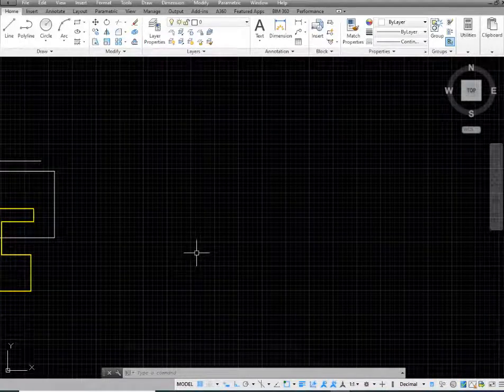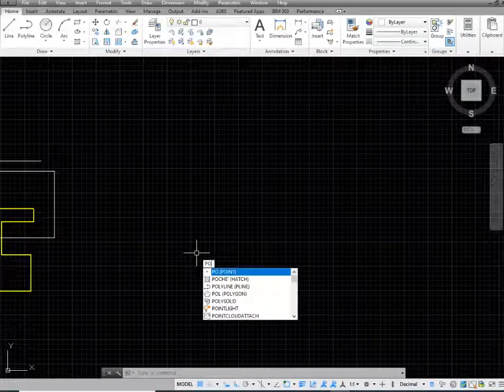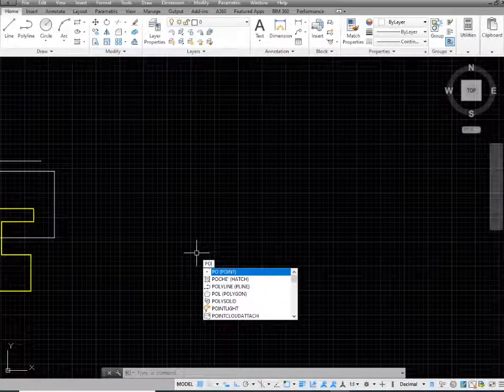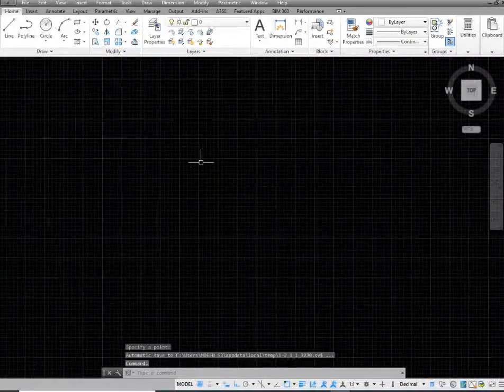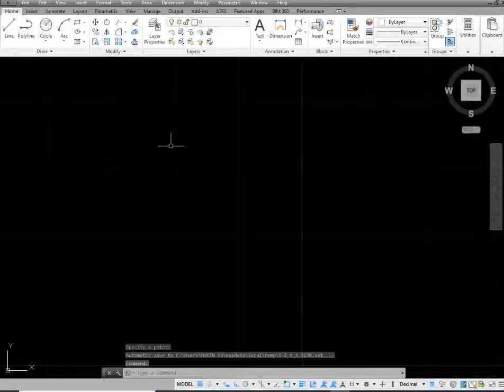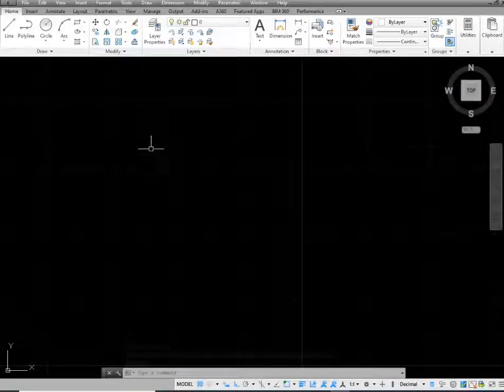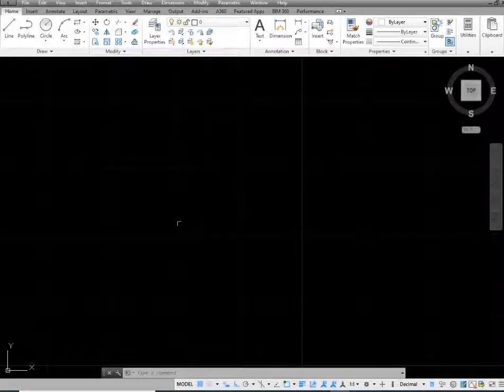Now I'm going to the point command. Simply type PO. You can see the first command showing in my command prompt is point. Press enter. As you can see, this point is very small in size. You can change the properties or shape of this point.